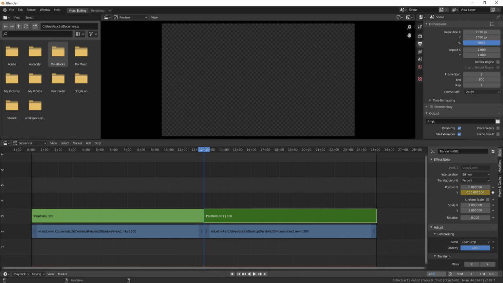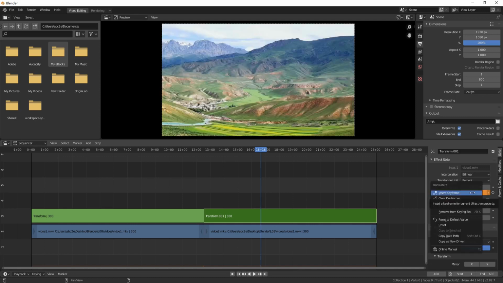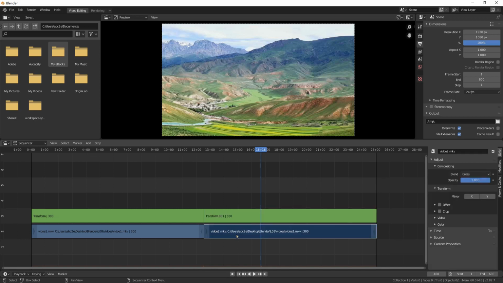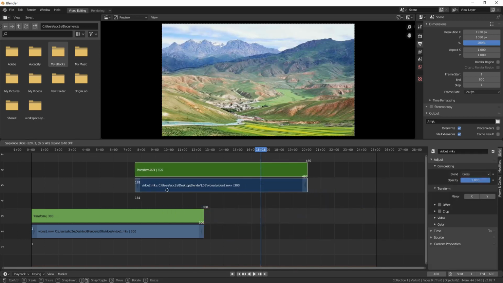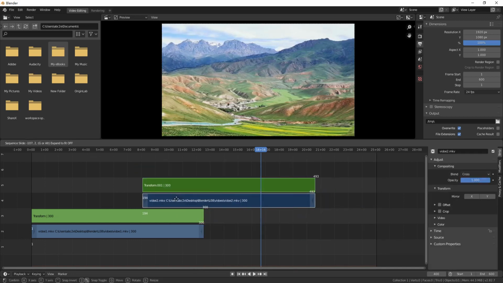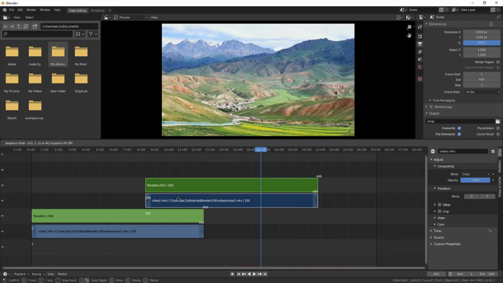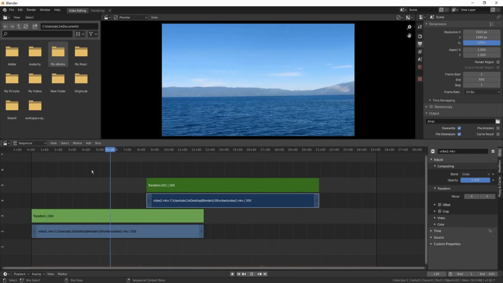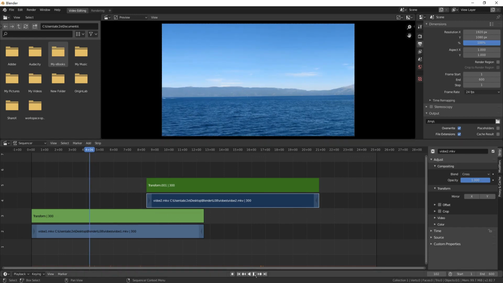Move the current frame to 400. Change position Y to 0. Add a keyframe. Move the second movie to the frame of 200. Play.